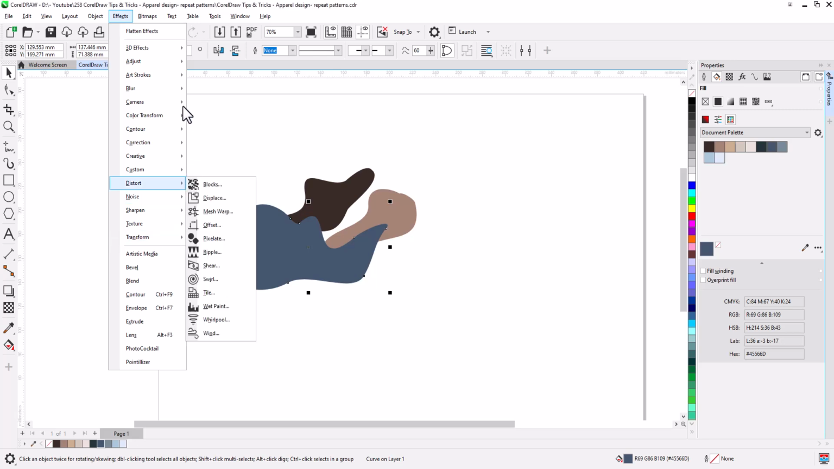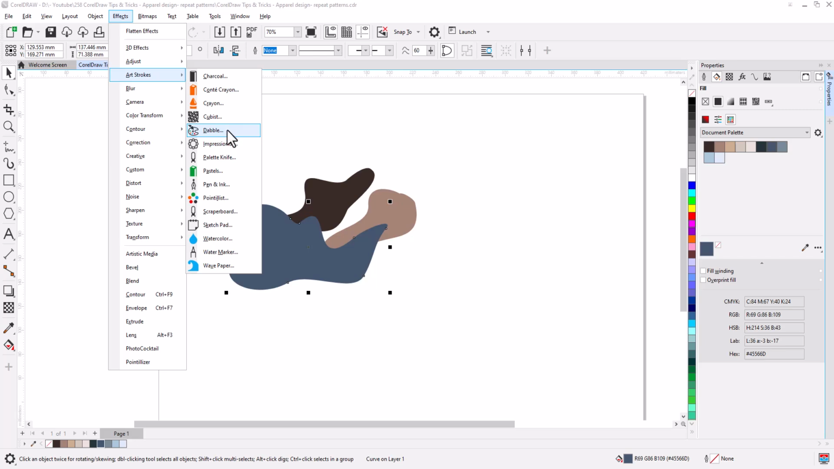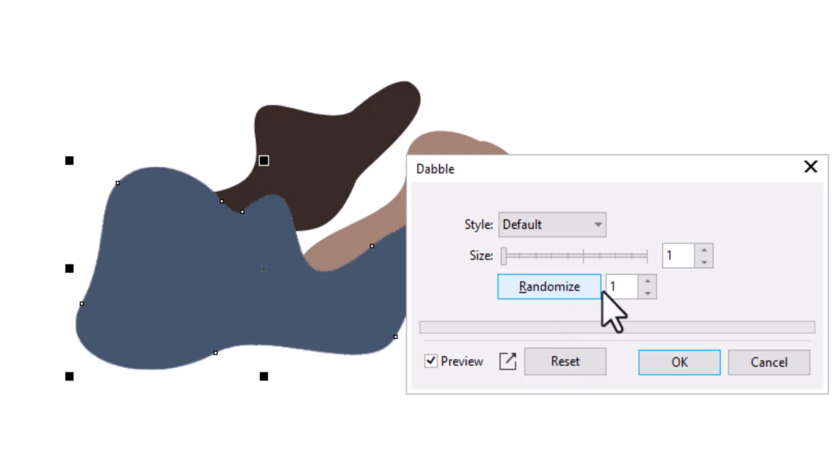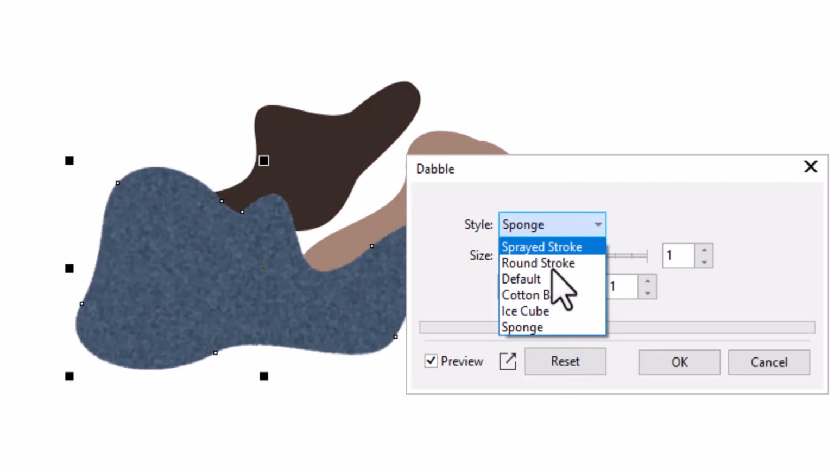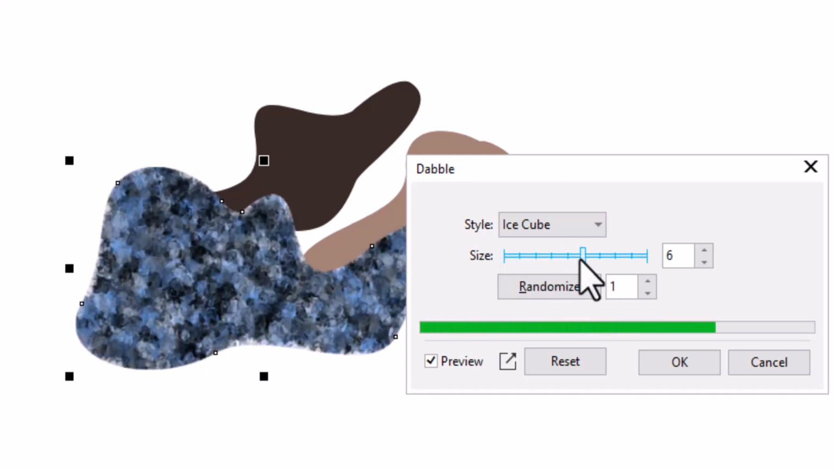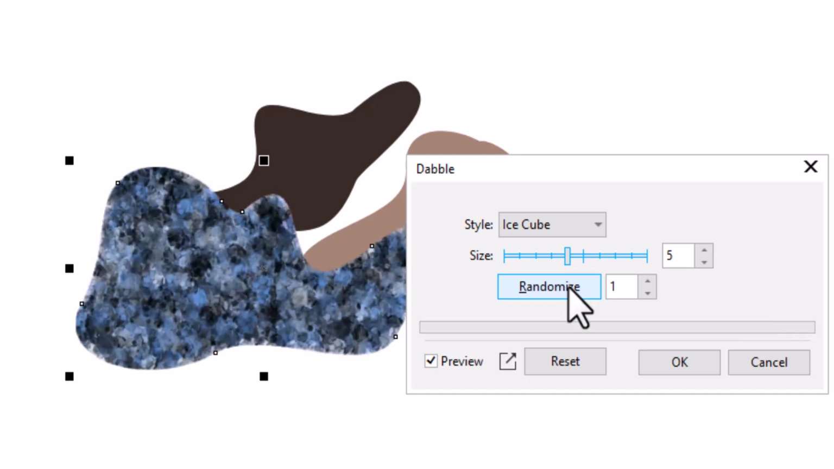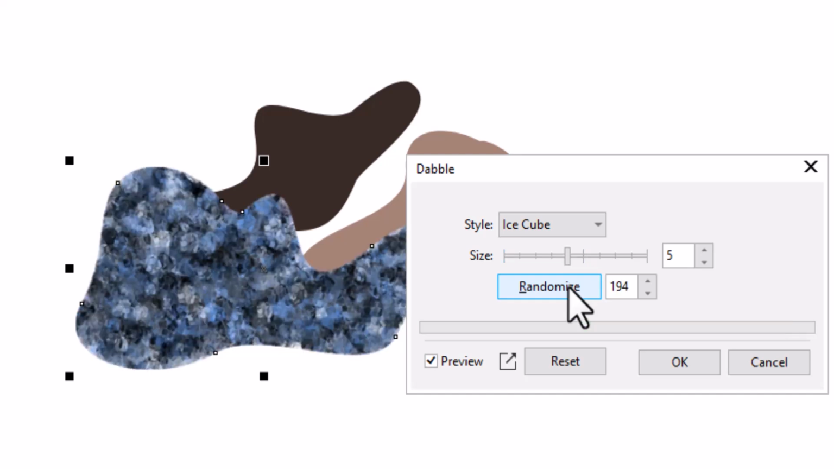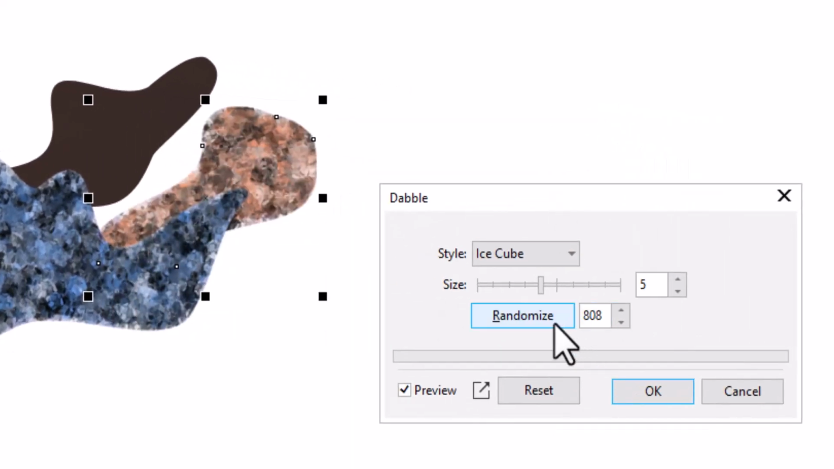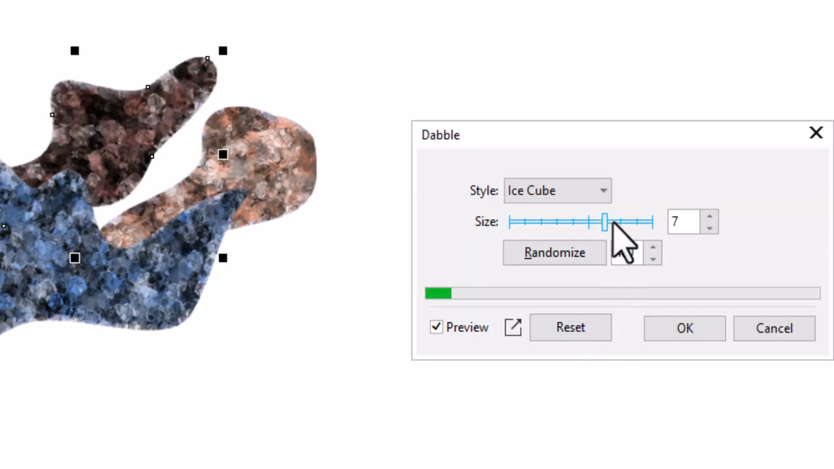For this design, I'm going to head up to Art Strokes, and I'm going to choose Dabble. Now if I move this to one side, you can see we have a few style options within Dabble. We've got Sprayed Stroke, Round Stroke, Default Cotton Ball, Sponge, but I will use the Ice Cube. And I can change the size of the effect. Randomize. I'm quite happy with that, so I'm going to hit OK. You can do the same to the others, trying to get different scales and different textures happening within this. You can just turn the size up as well as randomize.